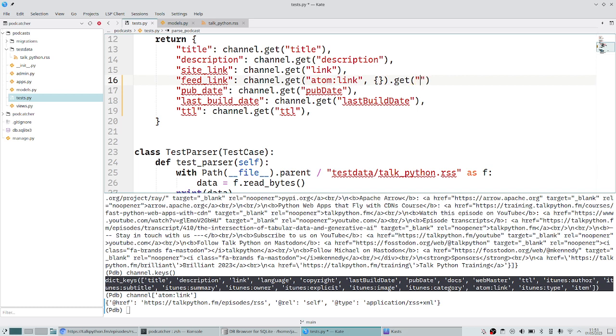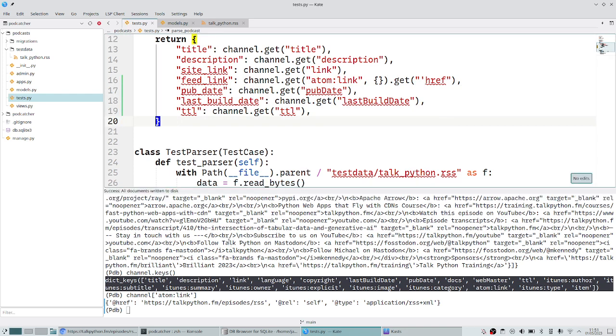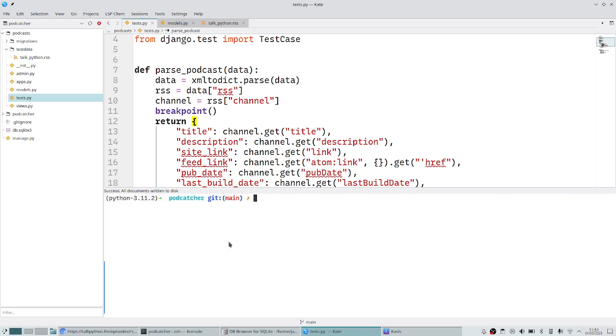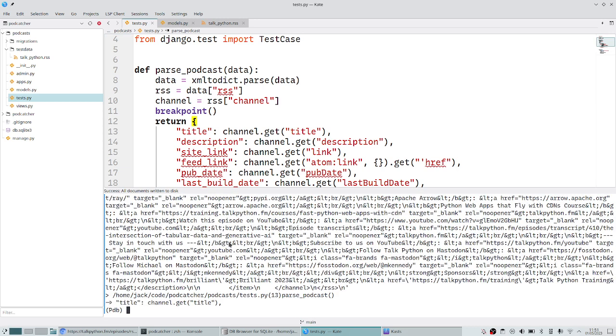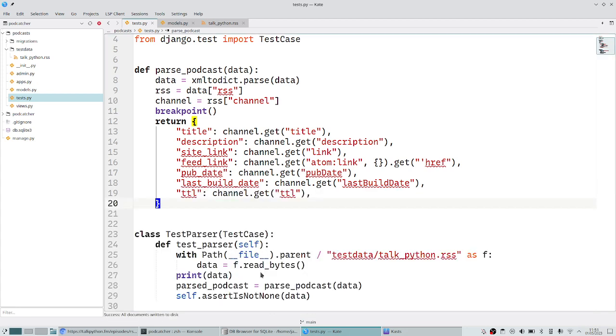Then we want to get the href out of here, only if it exists. TTL should be fine for now, just as a string. Later we might want to convert it, and then I guess we want to return the items. So let's just check this doesn't blow up for the time being. Okay, that seems to be doing the right thing.